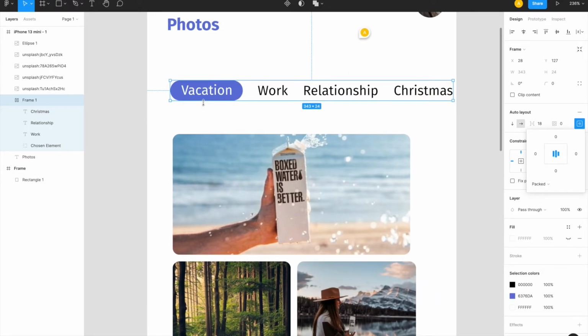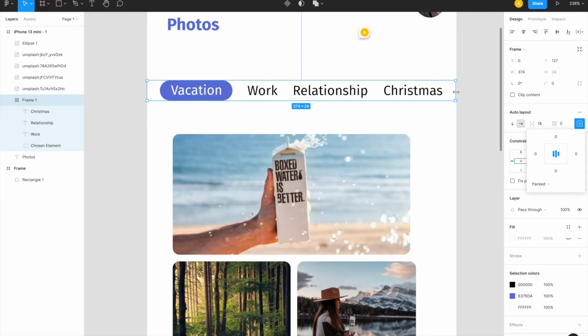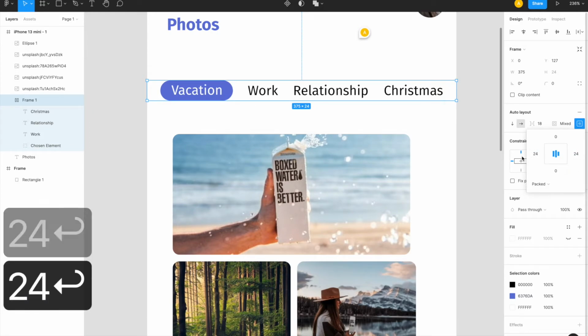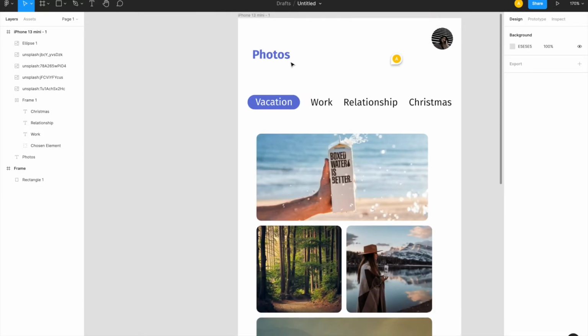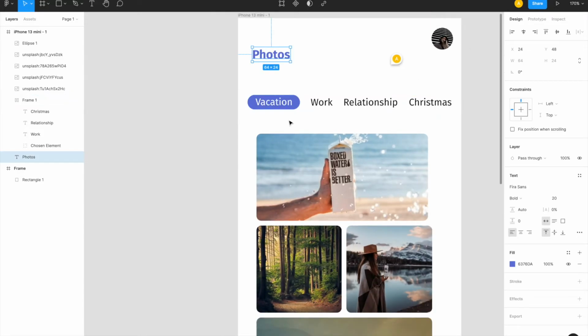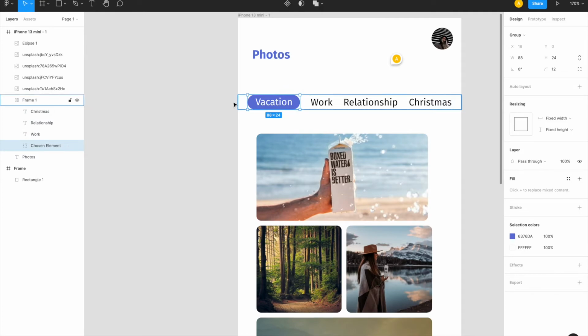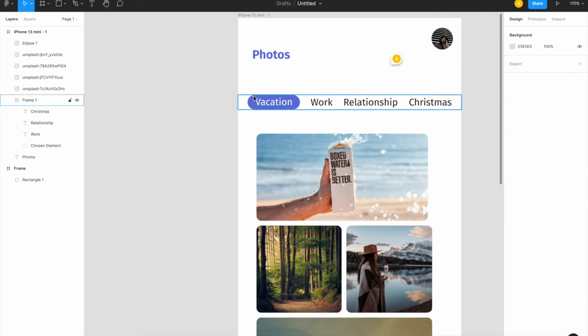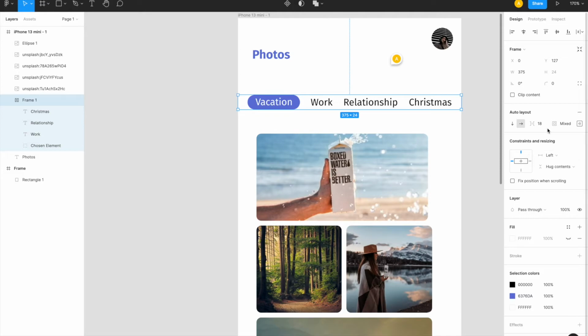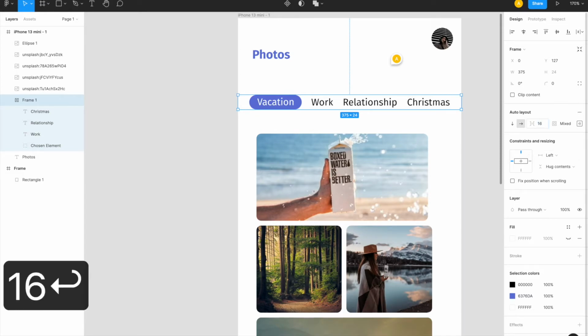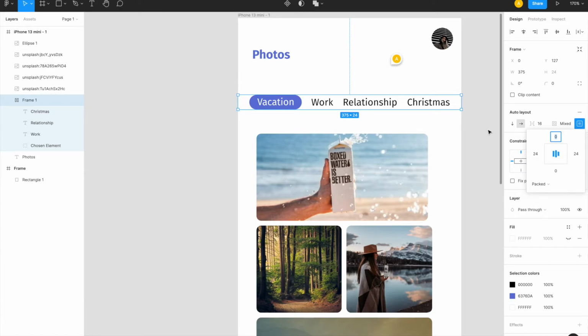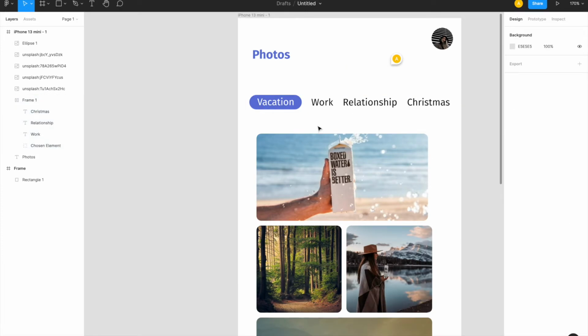And what I want is for this frame to have the whole width, because then I can specify the paddings on the left and right side, which will be 24 pixels here, and perfect. And so that will also be 24, and let's get these to be 16 between each other and 24 there. Yes, that looks great.